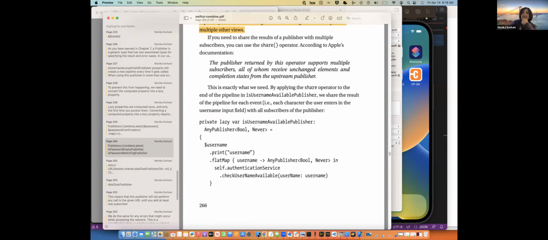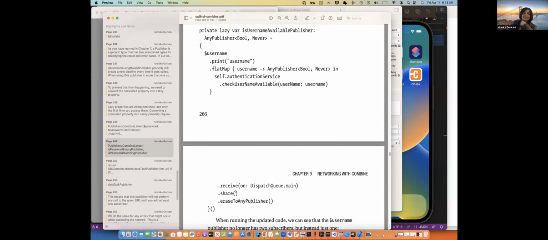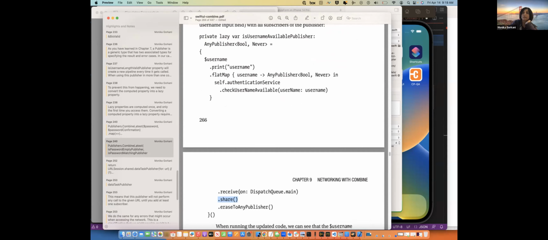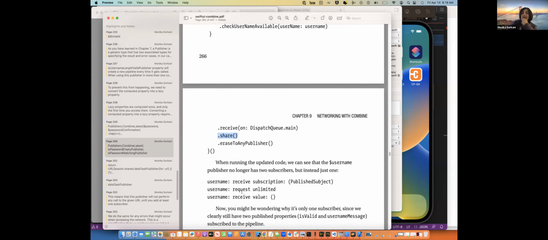And the way he shows you can do that is yet another special term: you do share. That's telling the Combine framework that this publisher is to be shared with anybody else. Anybody else subscribing to this publisher should share the results. You shouldn't create these different separate pipelines to get the values.